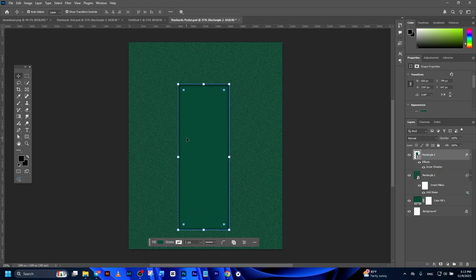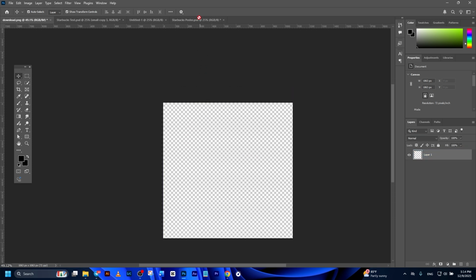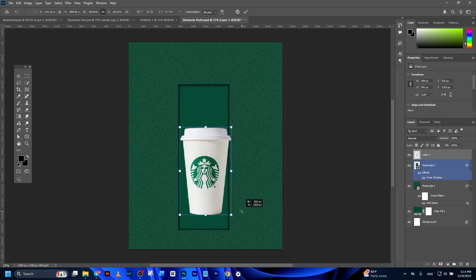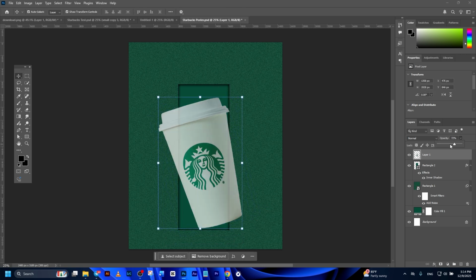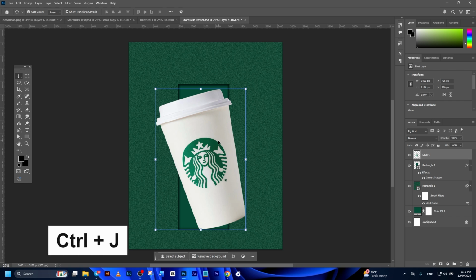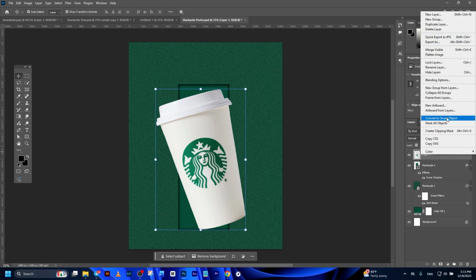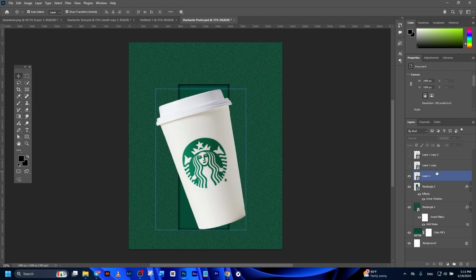Next step I add the main subject. I insert this. I need 3, so I press Ctrl J to duplicate the layer. I convert to smart object first and Ctrl J, and close the eyes. I drag the first layer below the rectangle.